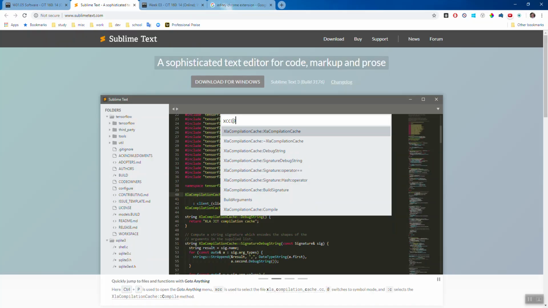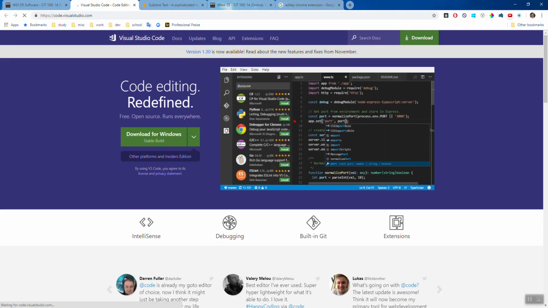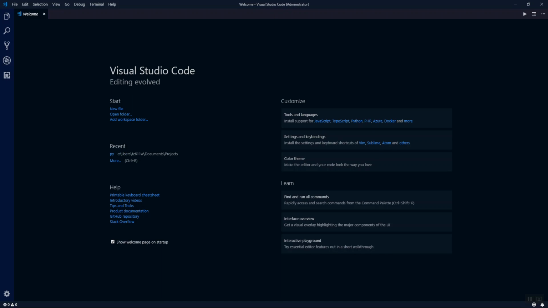Okay, if I were to click on this VS Code link right here, you can see it also takes me to a download page. And I already have it downloaded, but once you download it, it will look something like this. Okay, so right off the get-go, you can see there's more going on in Visual Studio Code. There's a few things on the side here, which is nice. And it's able to do quite a bit more.